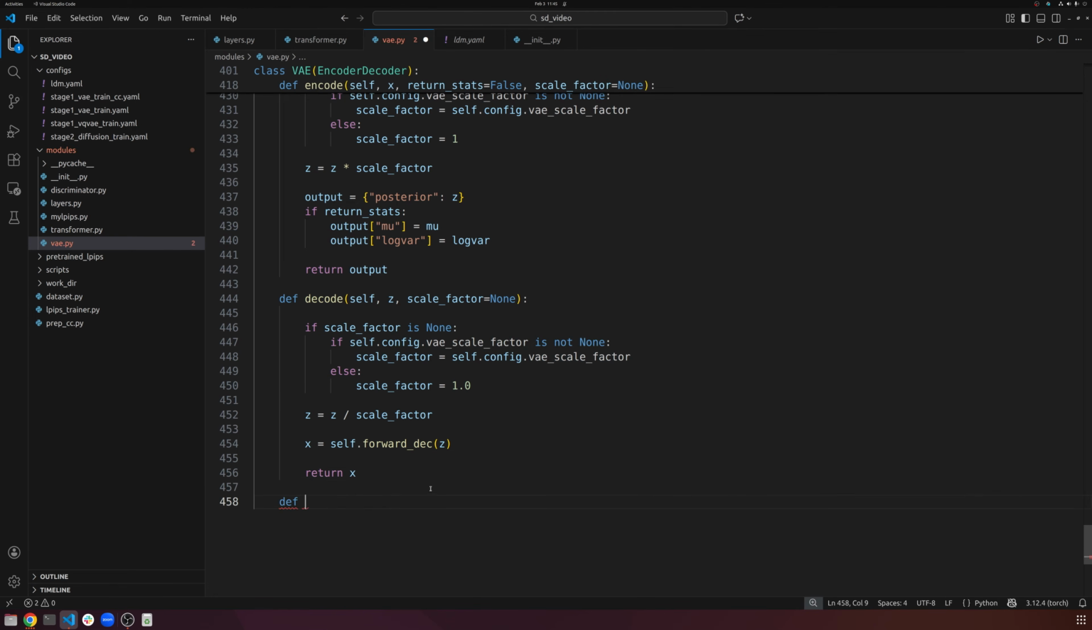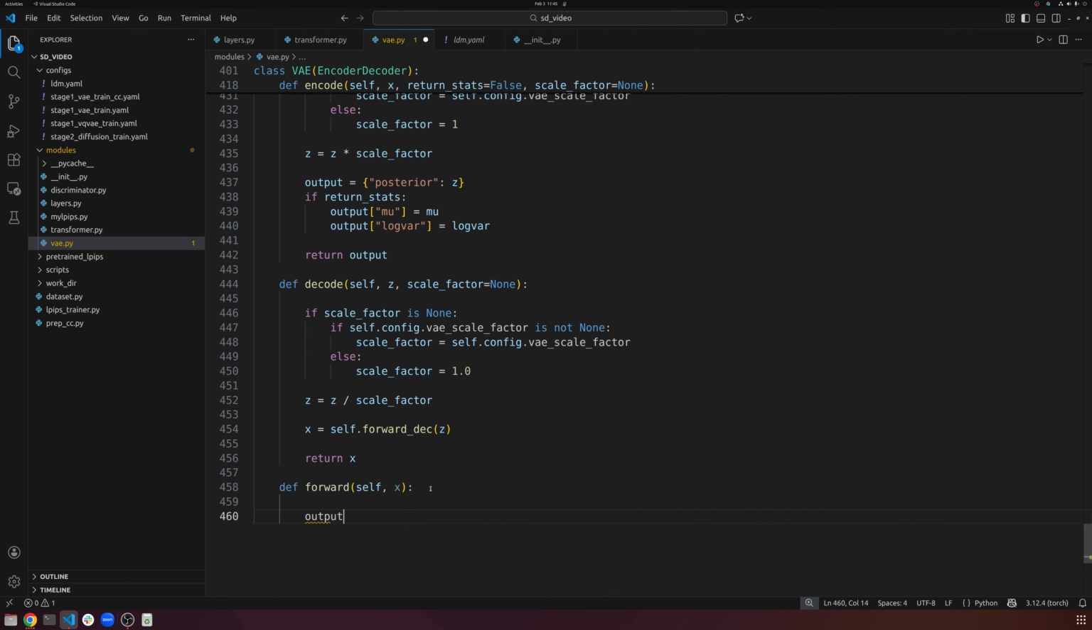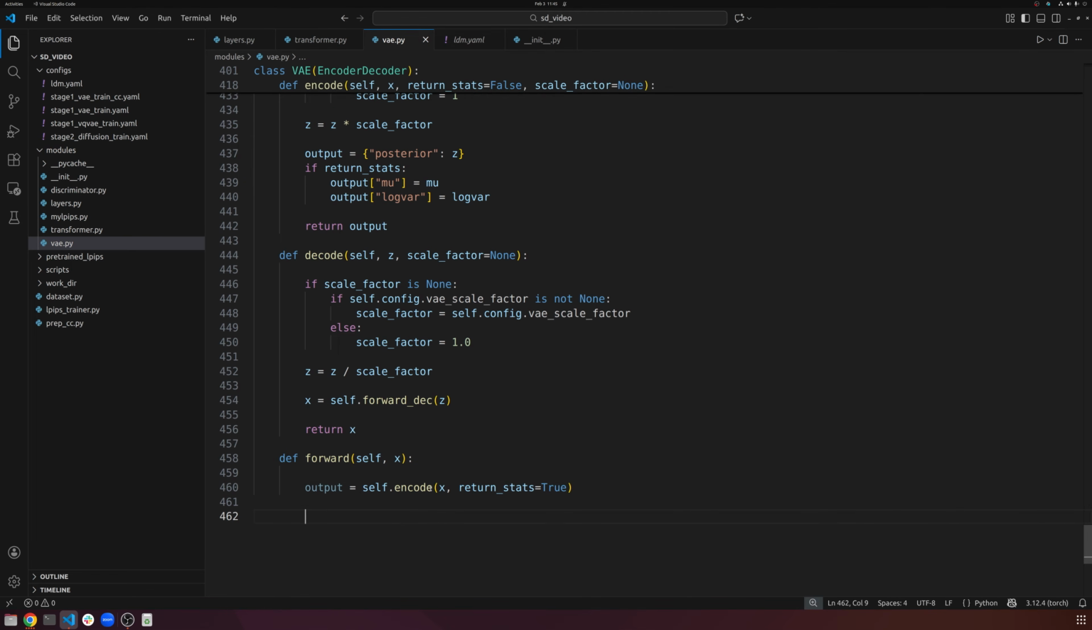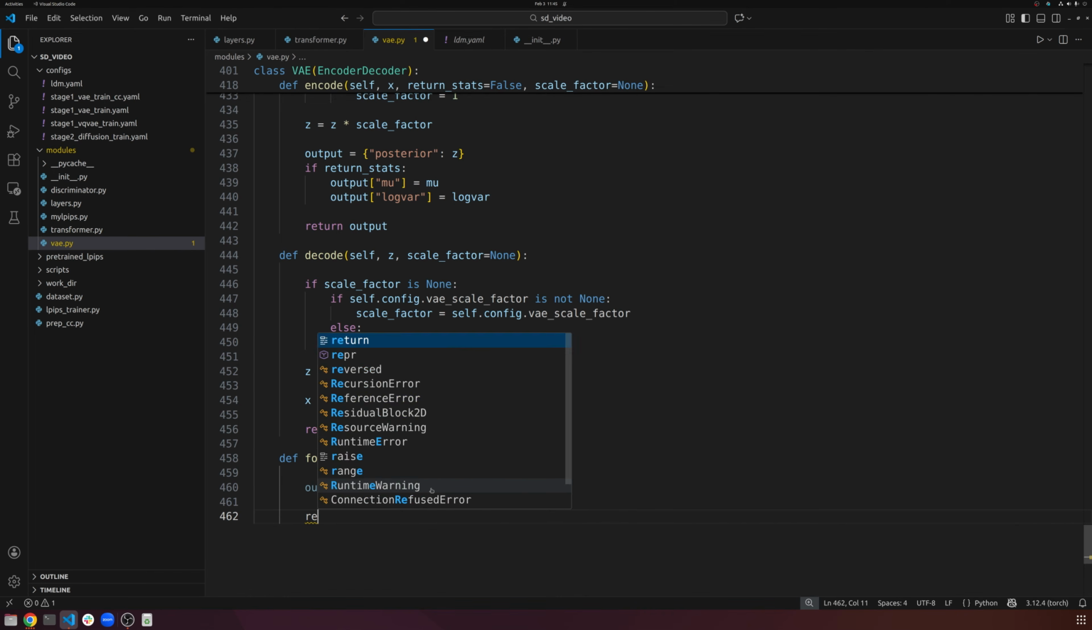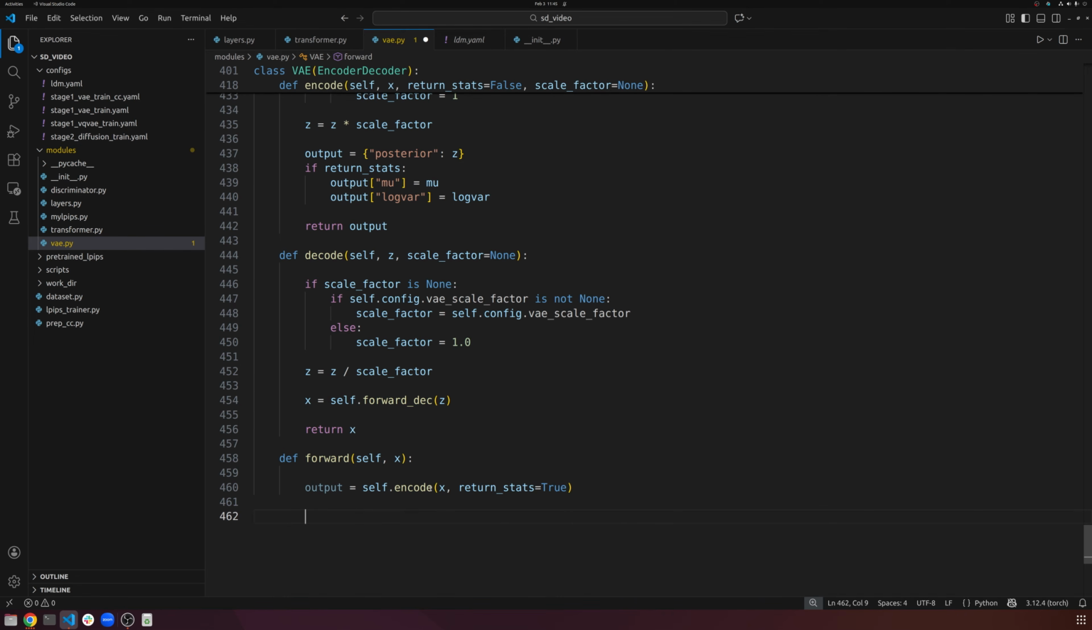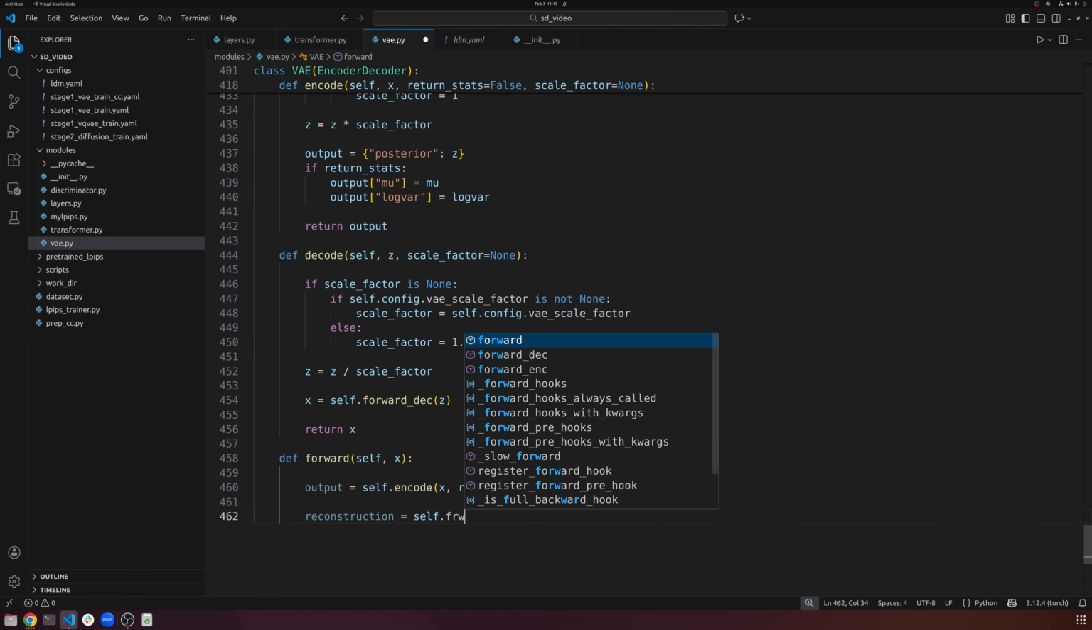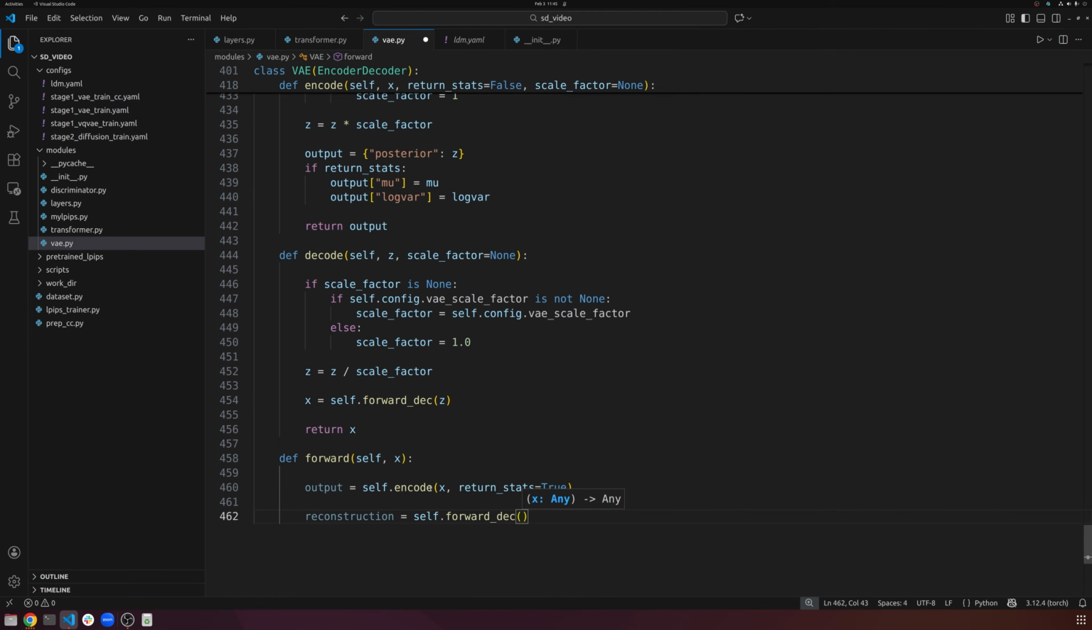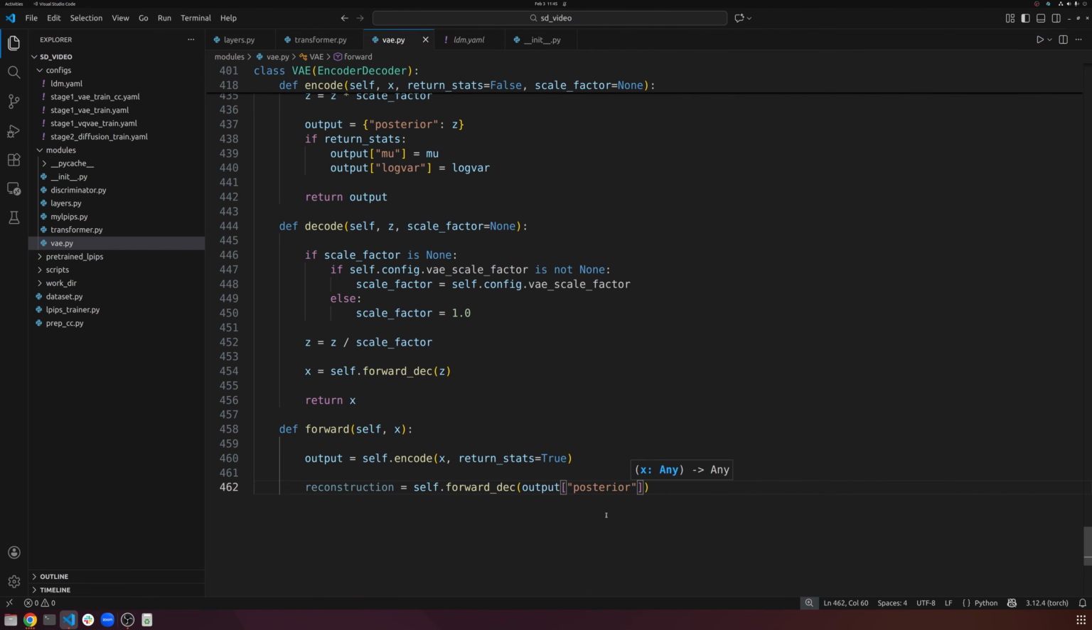And so our final forward method: def forward(self, x), we're going to do output is self.encode(x, return_stats=True), right? We need that mu and log variance. The reason we need mu and log variance is we need to compute the loss, so we'll do that in a second. reconstruction is equal to self.forward_decoder(output), and we're going to pass in the posterior, basically pass in z. And there we go.